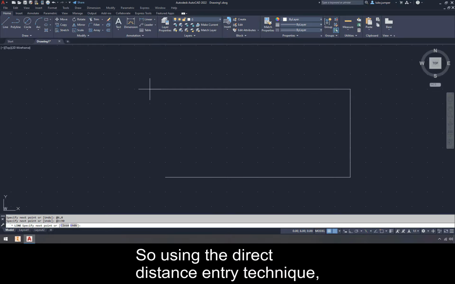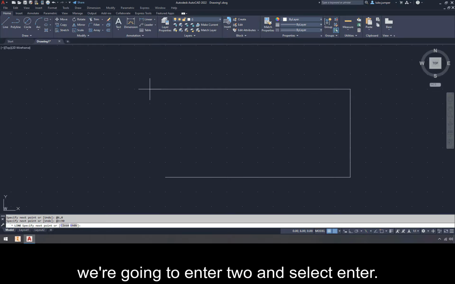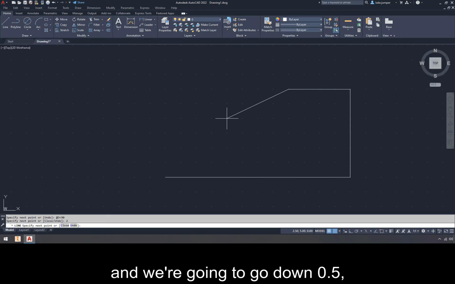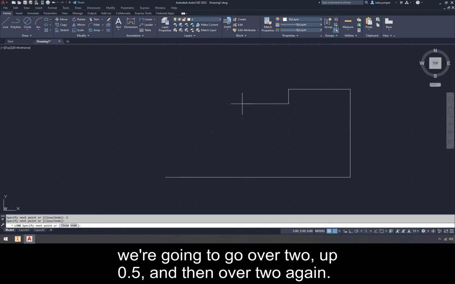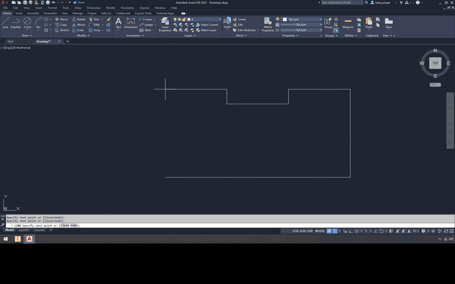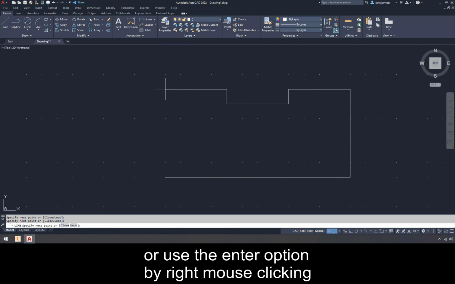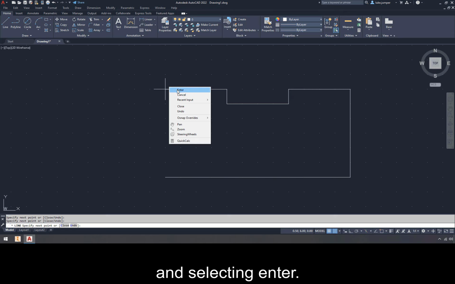So using the direct distance entry technique, we're going to enter 2 and select enter. Then move the mouse and you'll see that it had gone over 2 units. We're going to use that same thing and we're going to go down 0.5. We're going to go over 2, up 0.5, and then over 2 again. To end the line command, we can either hit the enter key on the keyboard or use the enter option by right mouse clicking and selecting enter.